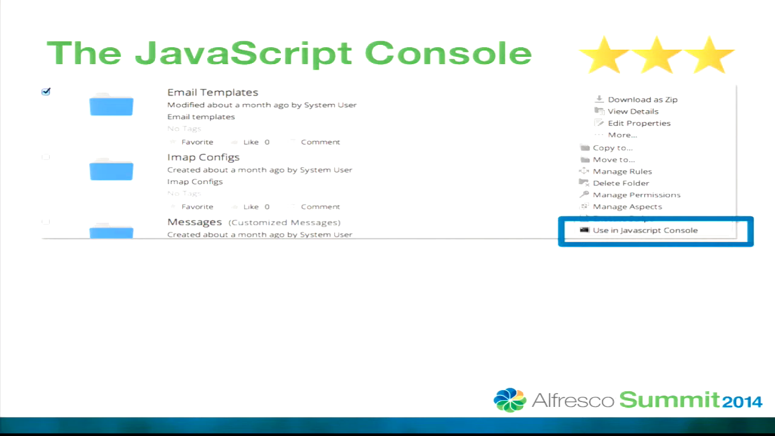What I would highly recommend is that you actually use this open source add-on called the JavaScript Console. In my opinion, this is the best add-on for Alfresco, the most useful add-on for Alfresco. Lots of other ones that are great, do lots of specialized things. This one's really generic. Pretty much, I think every implementation could use this.